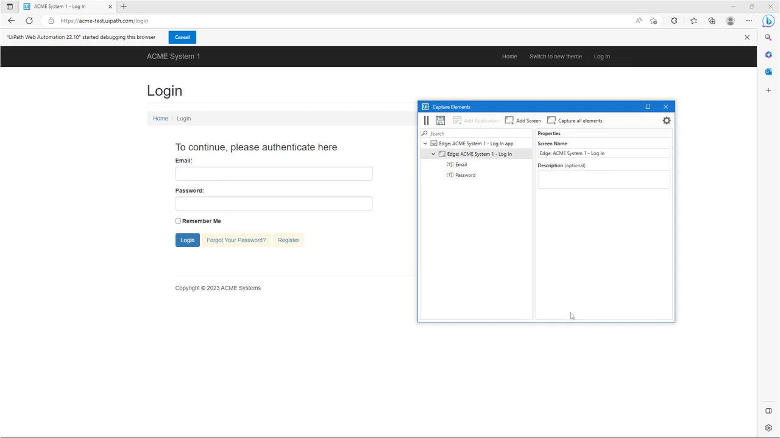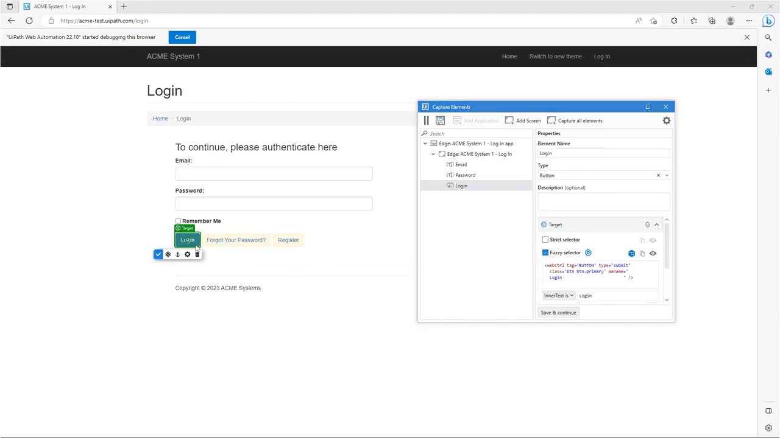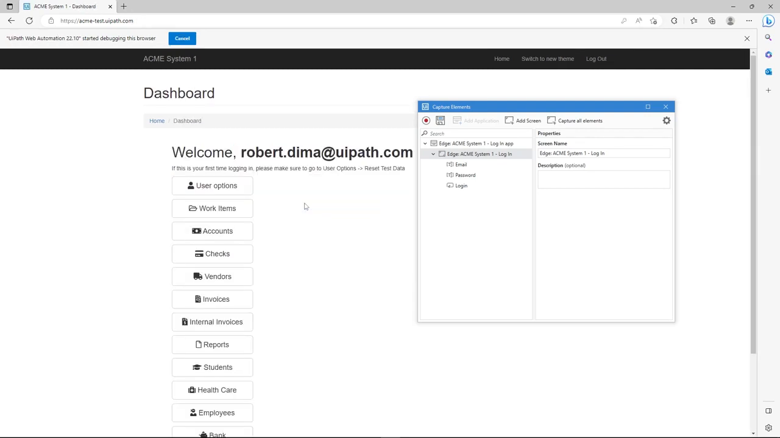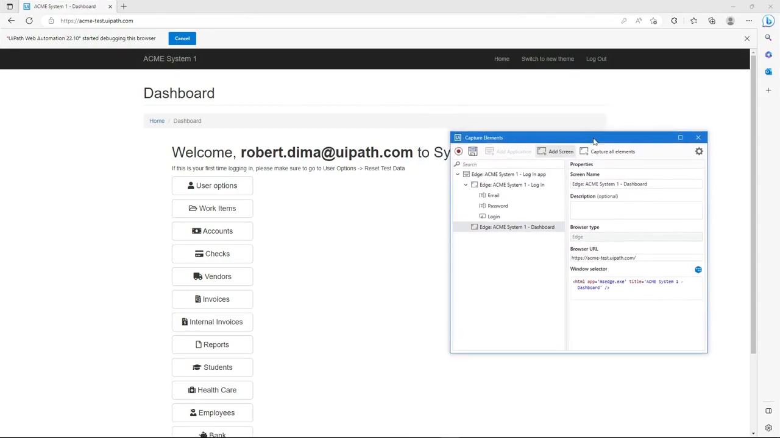Moving forward, let's proceed with recording the login button as well. Excellent! We've successfully captured the required elements on this screen. Let's now pause the recording and log in. Since this is a new screen, let's proceed to add a new screen. Great! We've successfully logged in. Alright, the new screen is added.